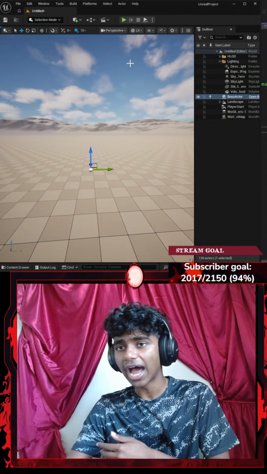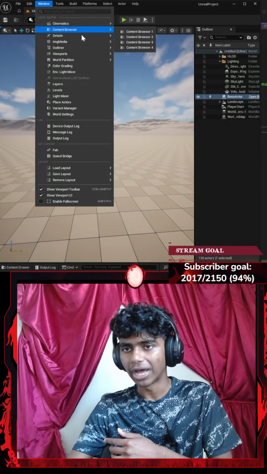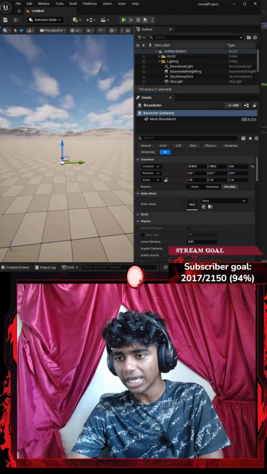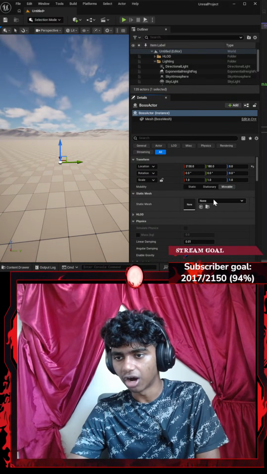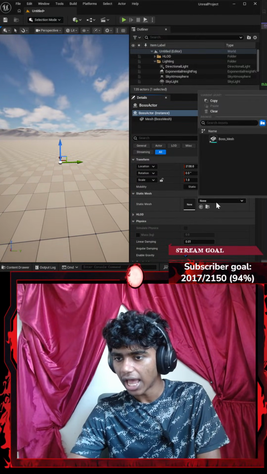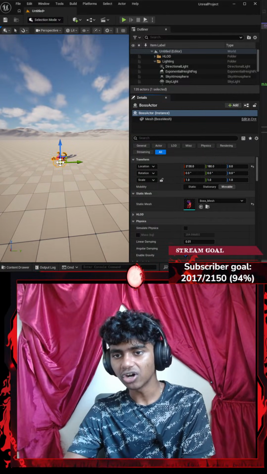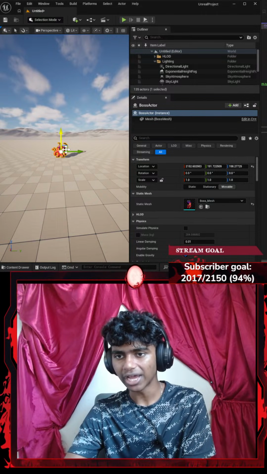Now, inside my actor, I'm going to go to my windows, open my details panel. I want to go to my actor's details. Now, inside my actor, I'm going to go under my static mesh. And let's go ahead and add a file path of my boss's mesh. There we go. So now my boss's mesh is my actor.